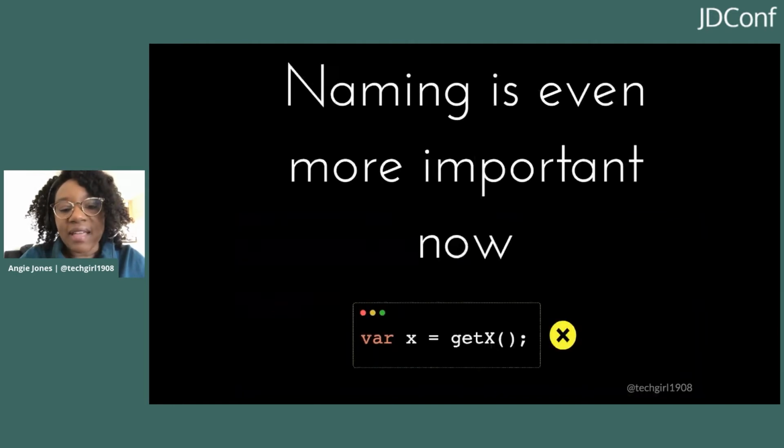Now let's get into some guidelines. Given this variable name and this method name, I have no idea what the inferred data type of X would be.